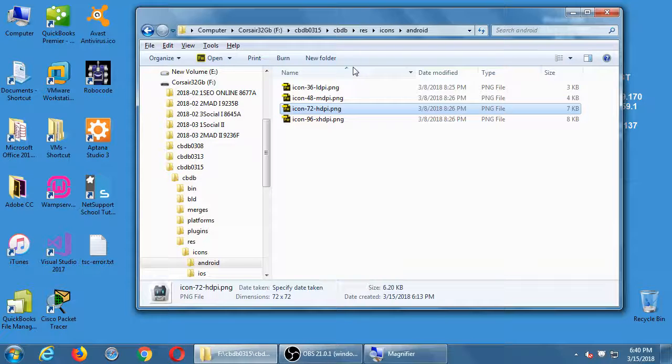LDPI, MDPI, HDPI, and XHDPI. So, low density, medium density, high density, and extra high density. And the point of this is that there are going to be these four different versions of the graphic that your device, or the person's device, will find the appropriate size and load up on screen. So I'm making a note that my app icons are these sizes.